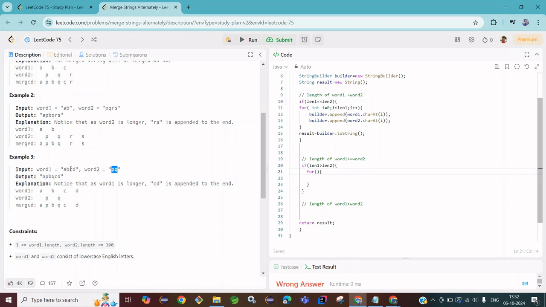So how can we merge? We can take AB from word 1 and PQ from word 2 and then mix them. The remaining thing we have to append as usual, that is CD. So our loop should start from 0 to length 2, because we have to mix. This condition we can run only till length 2, like A P B Q and then plus CD. So after the end of the loop we can append CD.